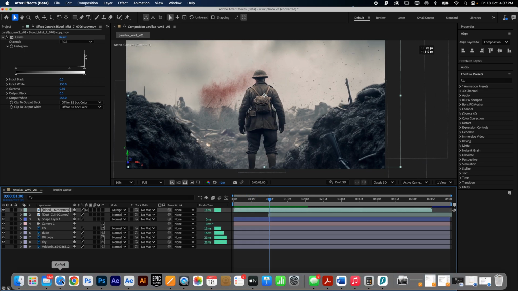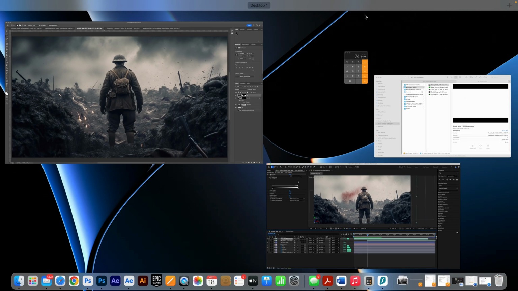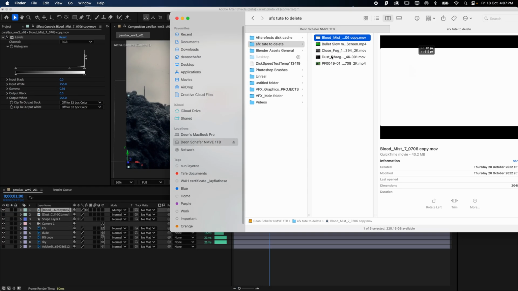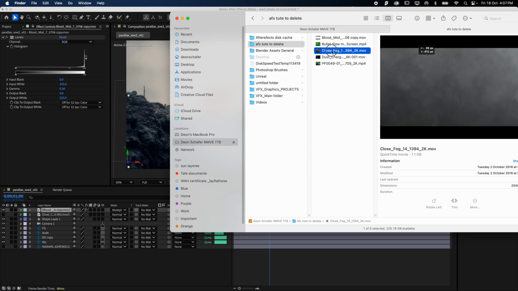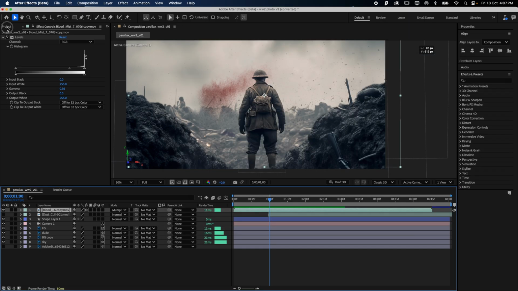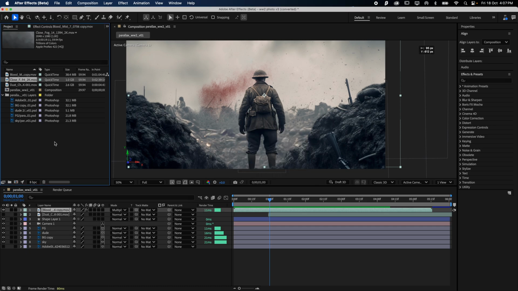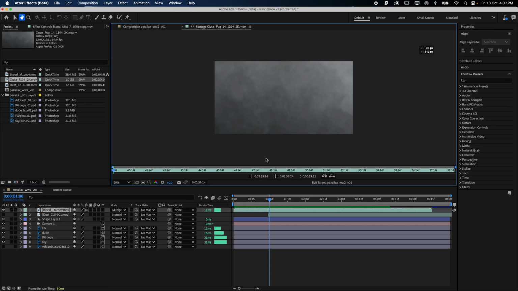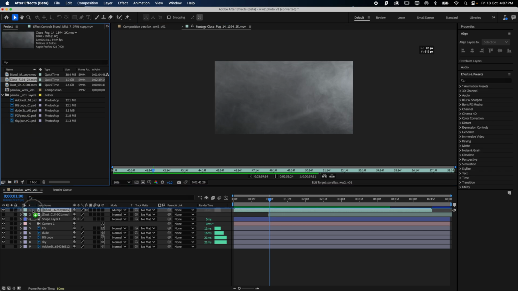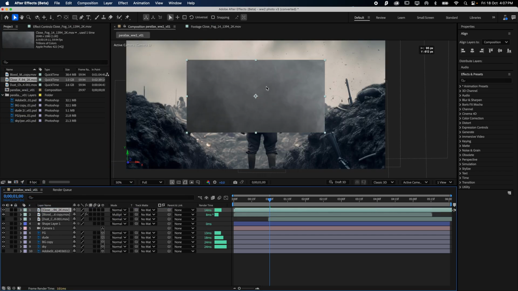All right, next one. I'm going to bring in something with a black background, and this is going to be some fog. I'm just going to switch back to project here, and I've got this lovely fog video. Ooh, very nice. And I'm going to bring this into my composition as well. So there it is there.